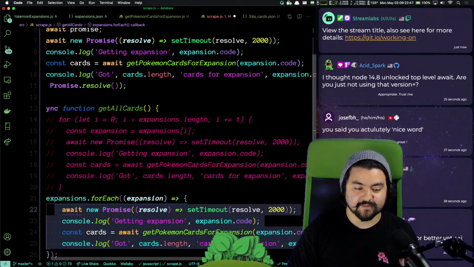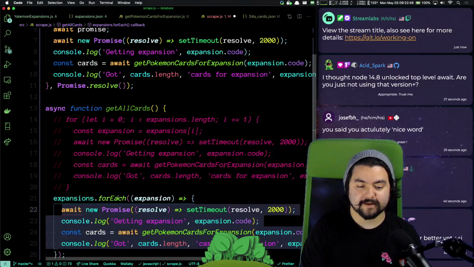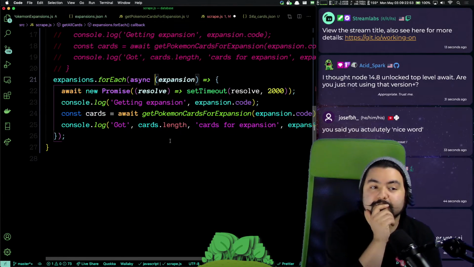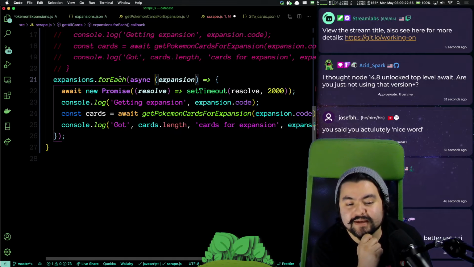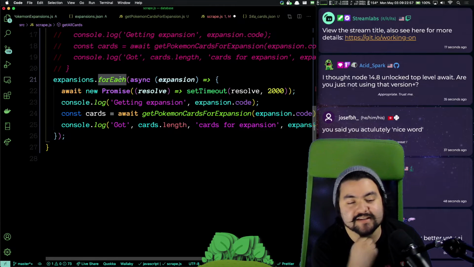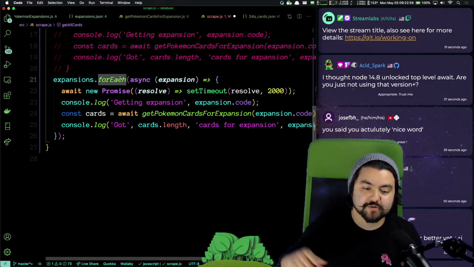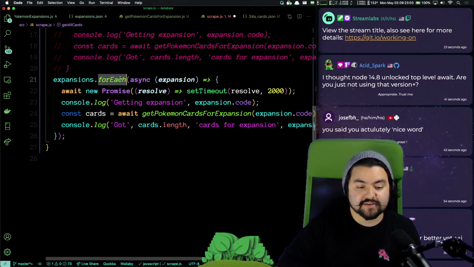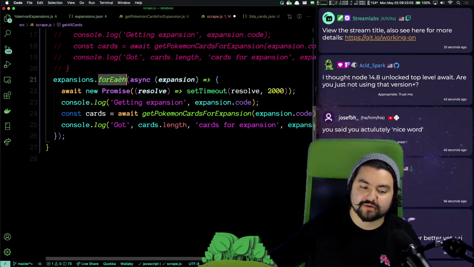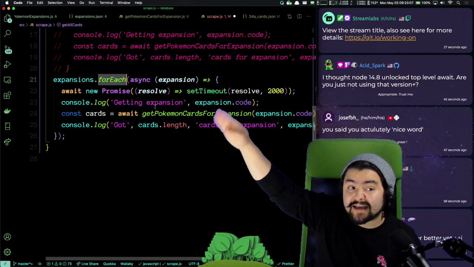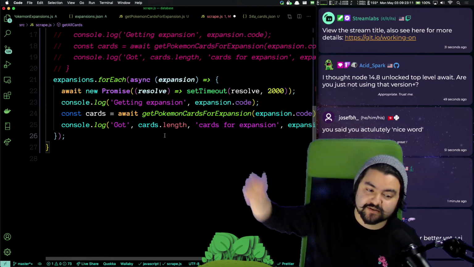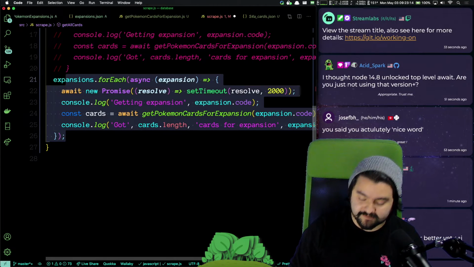Because forEach, and I mean, this could be an async method, but forEach basically just executes immediately. It's going to call this function for every single expansion, and all of these promises are just going to be fired off at the same time. Even though I have the await keywords in here, it's still going to fire them all off at the same time, which is why you wouldn't use a forEach.